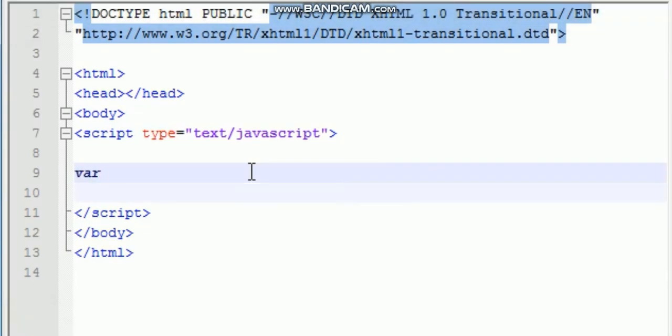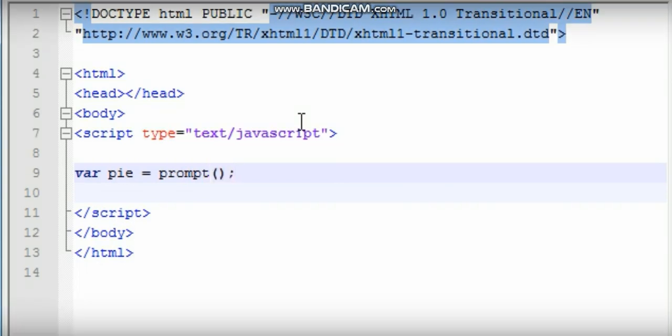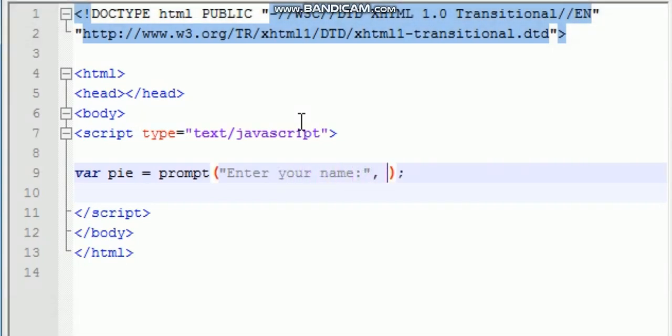Let me show you guys exactly what I'm talking about. Go ahead and make a variable. I'm going to name mine pi or whatever and set it equal to prompt. This is a built-in JavaScript function, so no need to create it yourself. Prompt takes two parameters. The first parameter is something like enter your name. The first parameter is basically going to give them a little dialogue.